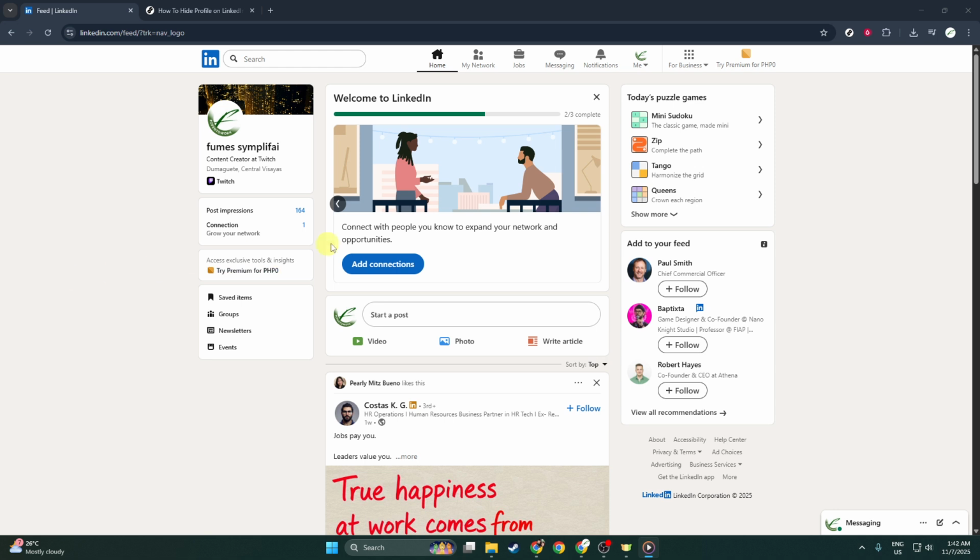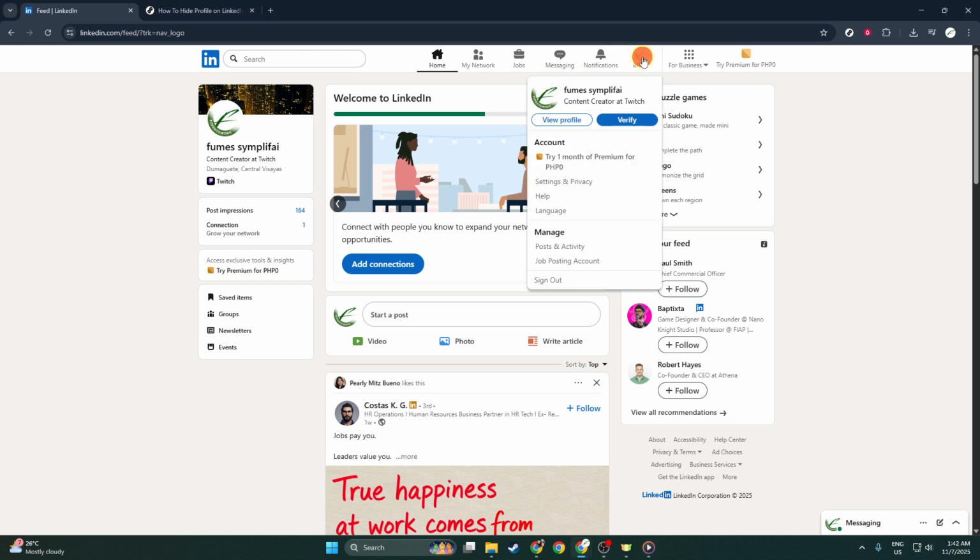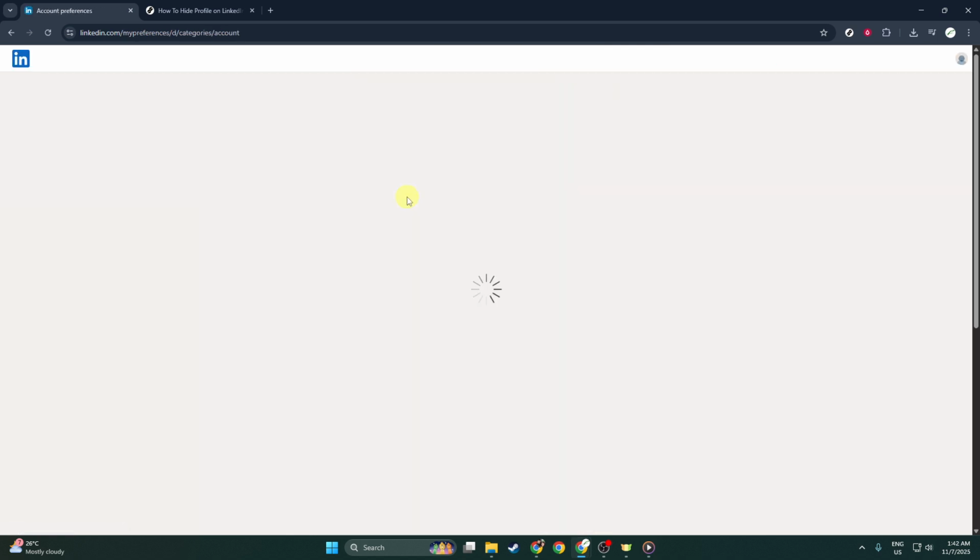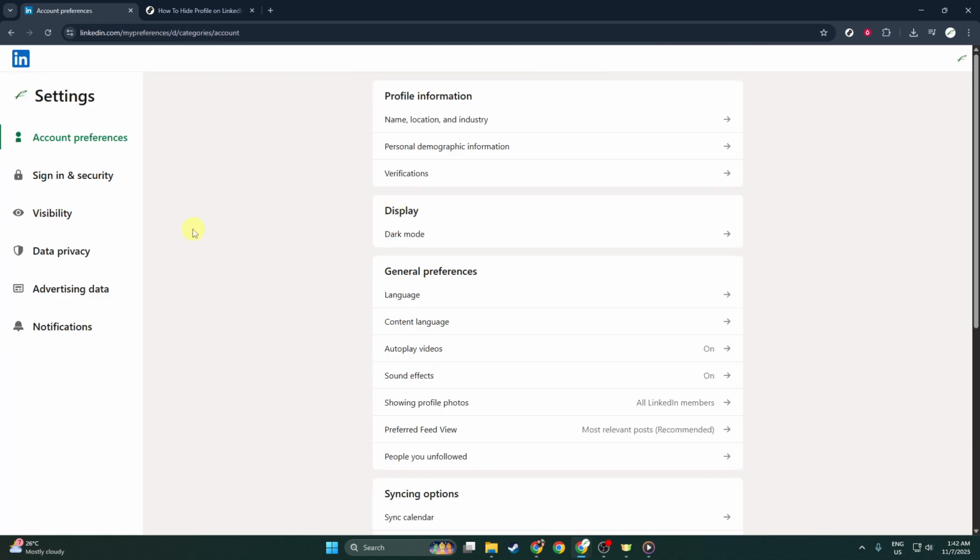After logging in, direct your attention to the top right corner of the page where you'll find your profile icon. Clicking on this icon will present a drop-down menu. What you're looking for here is the Settings and Privacy option. Once you've located it, go ahead and click on it. This section is essentially the control center for your account settings and privacy preferences, so you'll frequently revisit it for various adjustments.